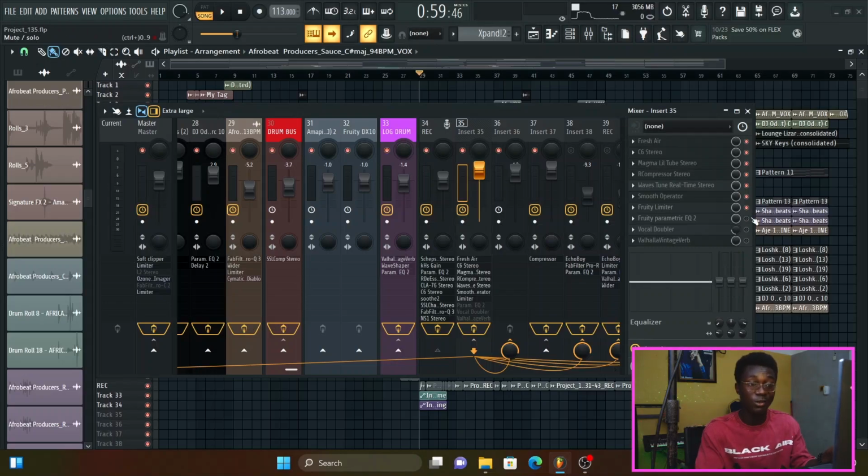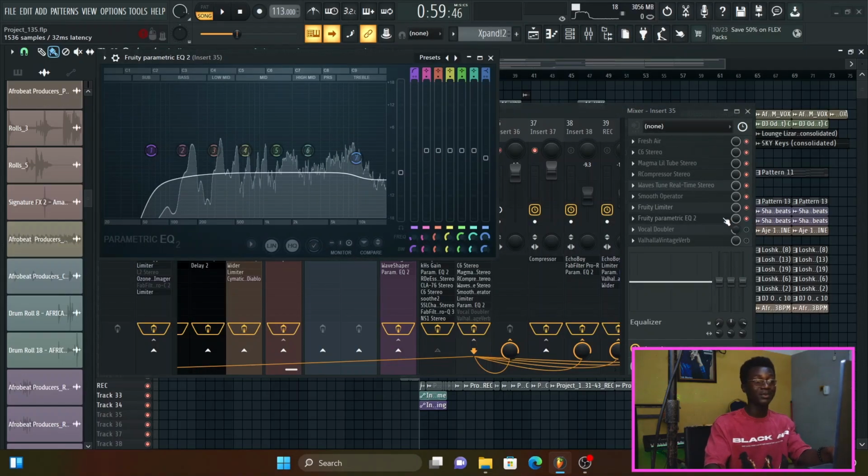The next plugin again on the list is the Fruity Parametric EQ. I just use this to tame the high end a little bit.